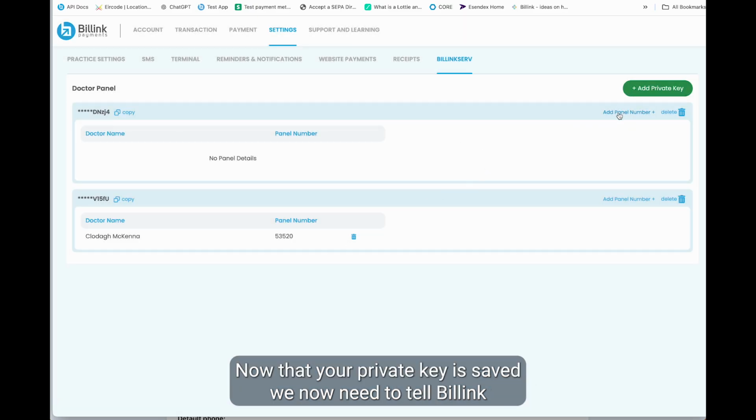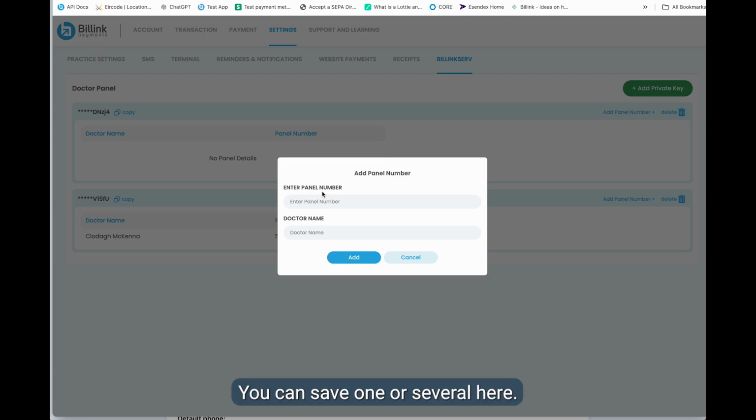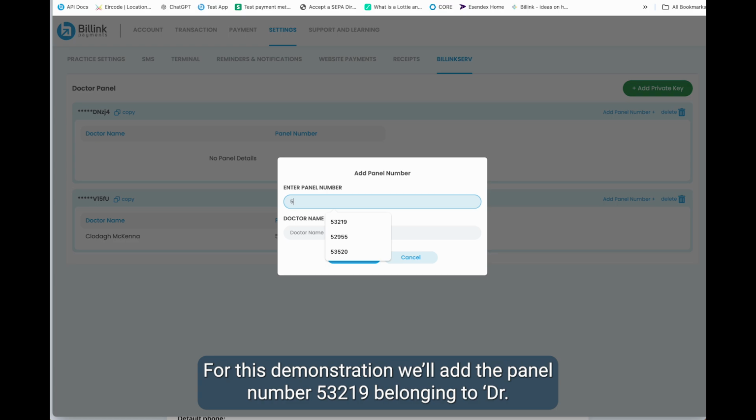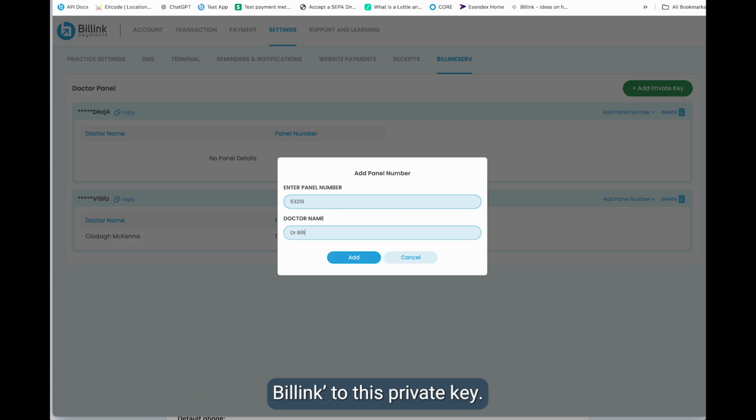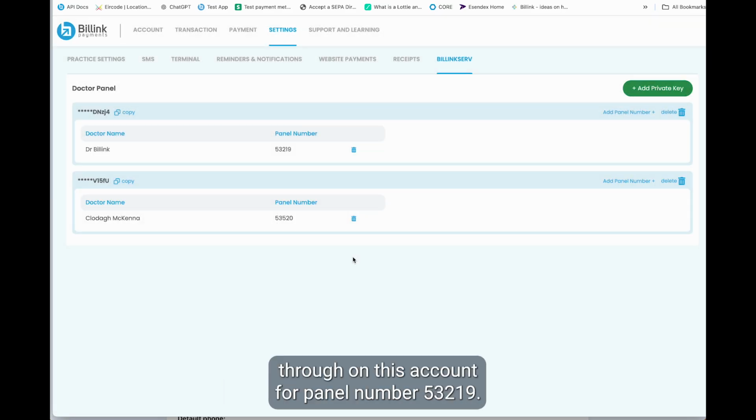Now that your private key is saved, we now need to tell Billink which panel numbers to associate and link with this private key. You can save one or several here. For this demonstration, we'll add the panel number 53219 belonging to Dr. Billink to this private key. When you're all set, hit Add, and that's it. You will now be able to send claims through on this account for panel number 53219.